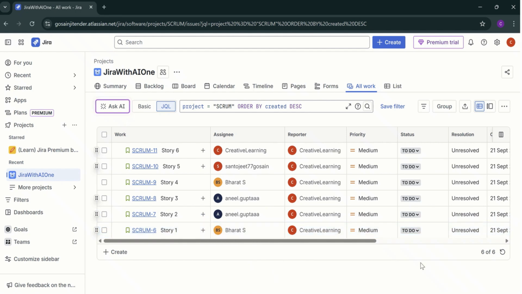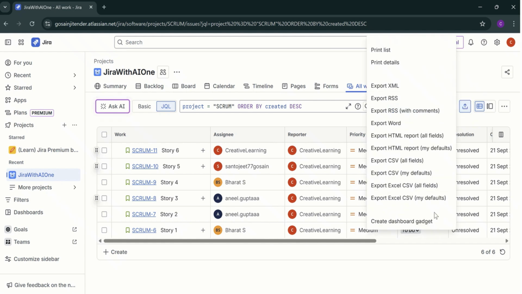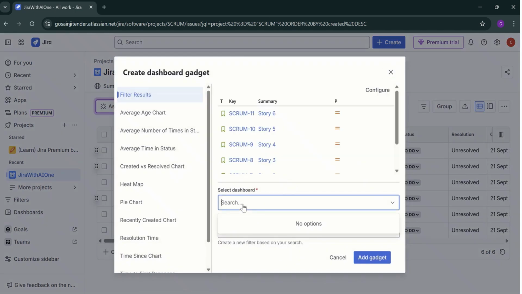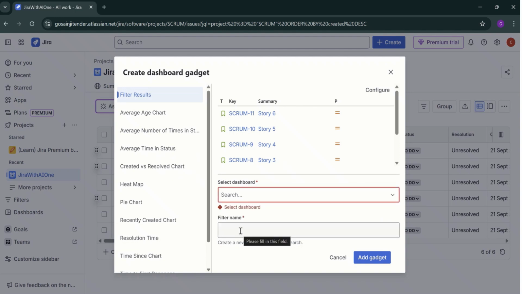Okay. Now, if we are happy with this query and we want to preserve these results and the query, what we can do is click on this particular icon, which is basically this one, and we can say create dashboard gadget. But it will give some errors initially, because it will ask for what is the dashboard that we have to select. So we haven't created our dashboard. Also, it will ask us to select the filter name.